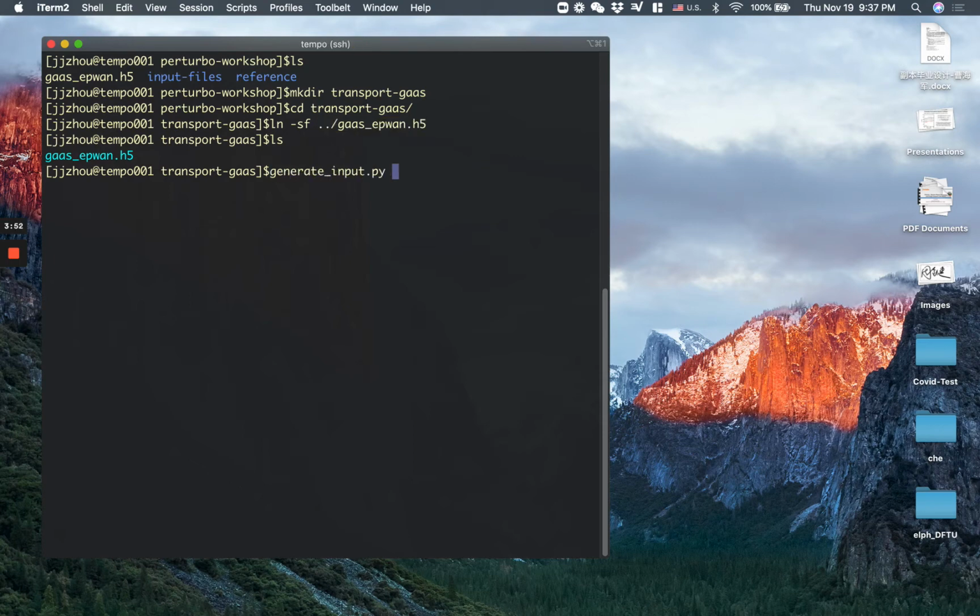We use the -c option, and we specify that we want to do a band structure calculation, and we provide the prefix and also the name of this input file. This Python script has a lot of options. So if you want to check more, you can just use -help. But here we just want the input file for band structure calculations.